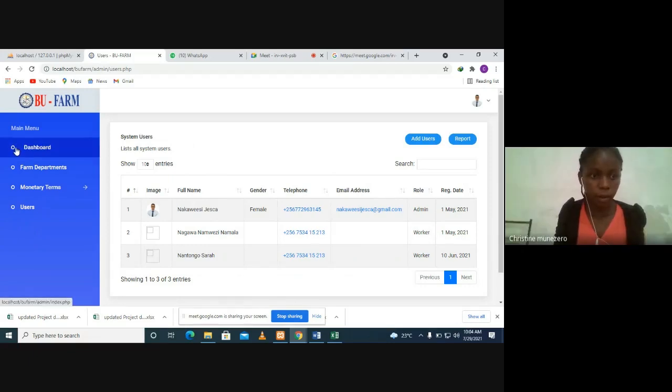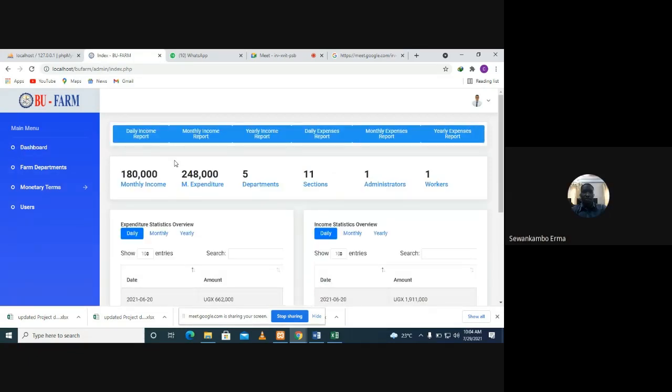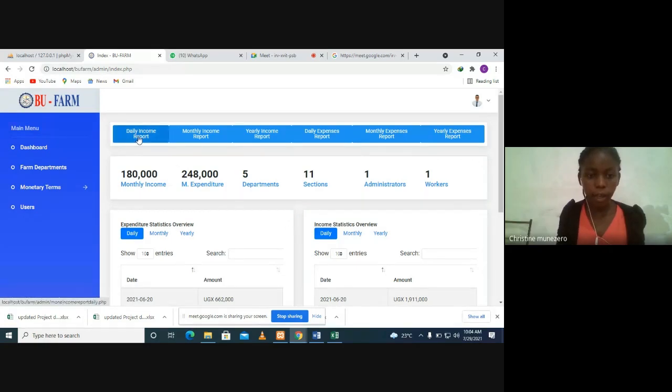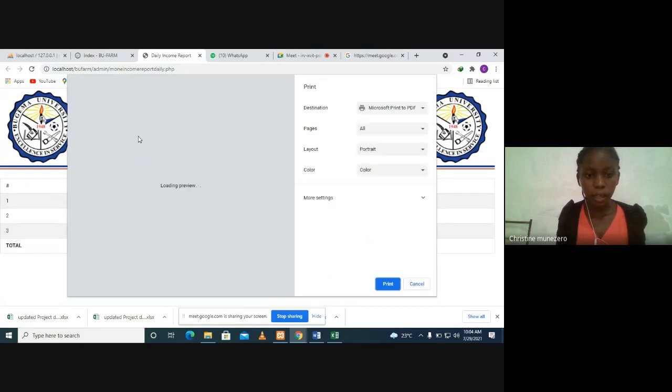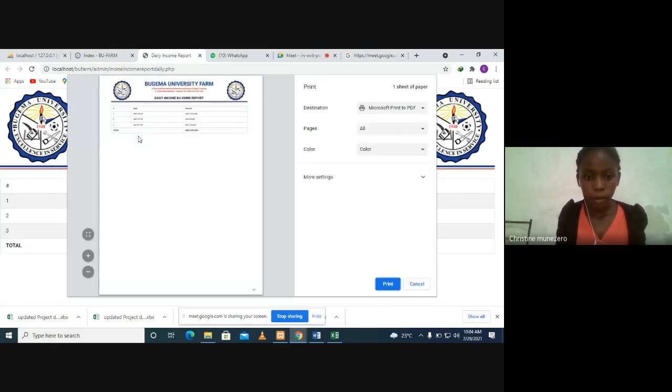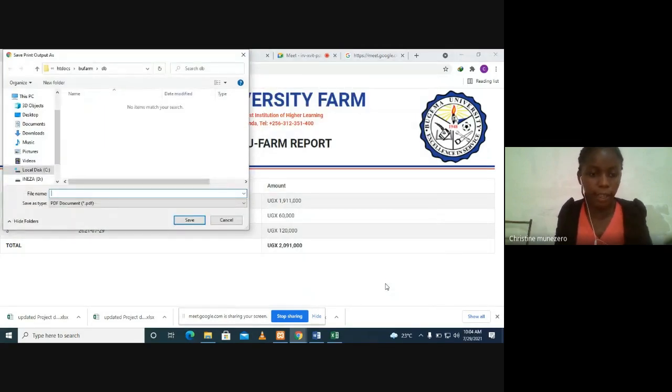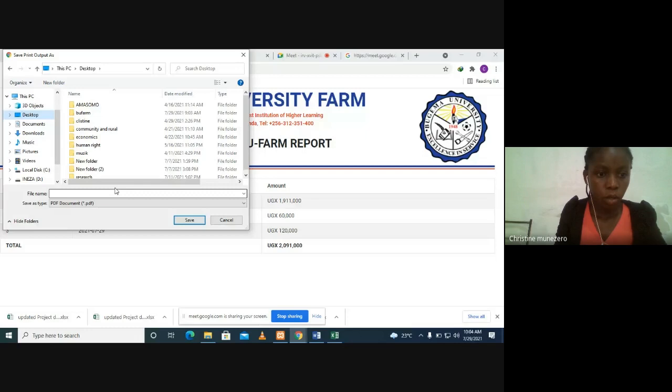So does your system make some reports? Yes, sir. So you can show us some of the reports it makes. So I can come here if I want to make the income report. I press on it. Then it comes. After here I select print. Then I save where I want to save. Let me say that I want to save on desktop, in this new folder.